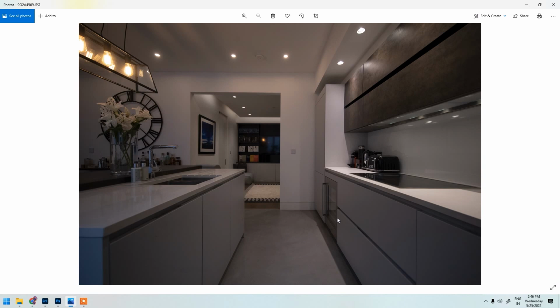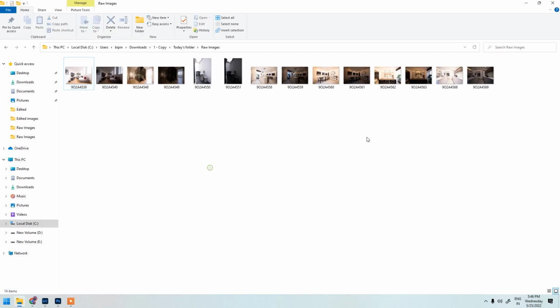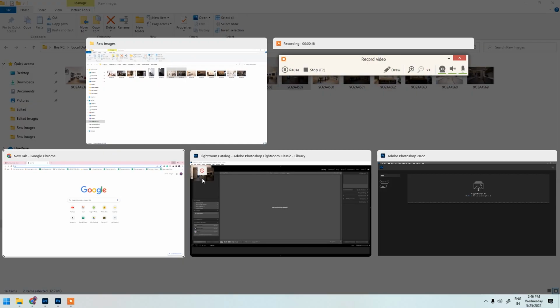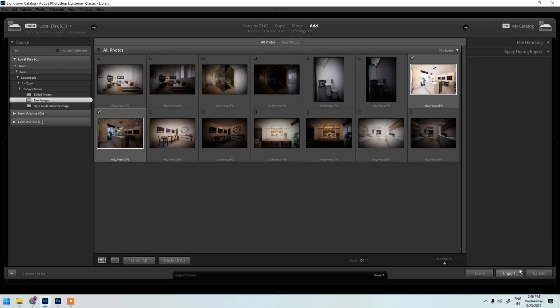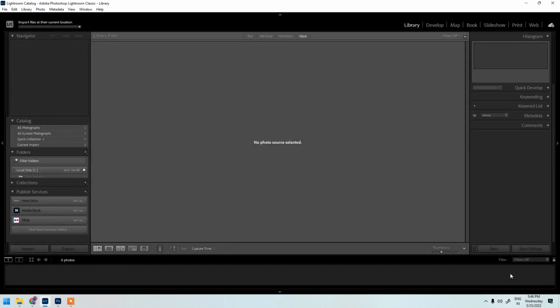Step 1, importing images into Lightroom. For this, we have to open our today's folder, which I have already opened. We have to select our image, and then drag and press Alt Tab to go to the Lightroom library panel and drop it in here. And then we have to press on import.